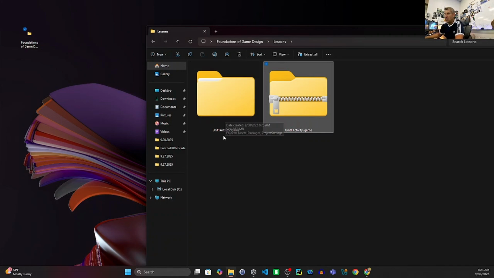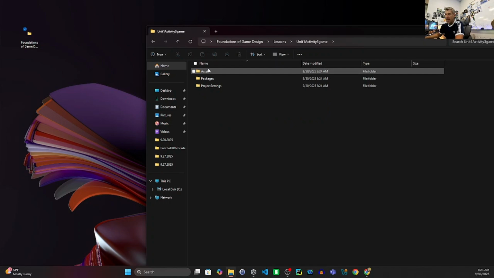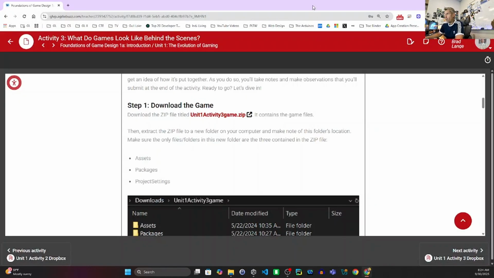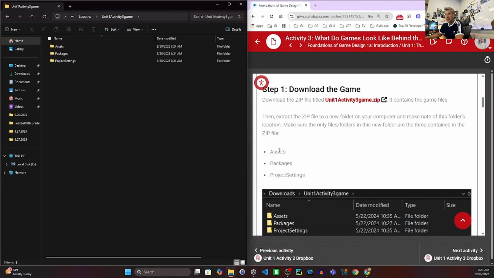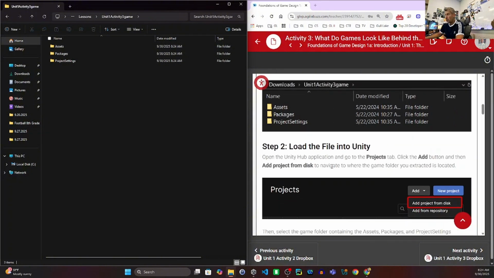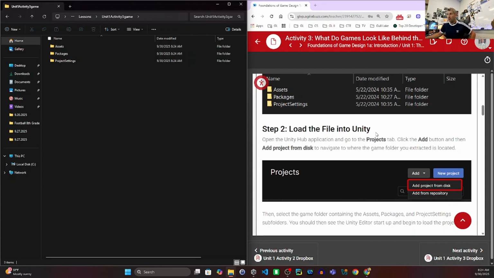So now I've got my Unit 1 Activity 3 game extracted. If I open it up, I see the three files there that the directions look for. All right, so I'll drag that over there and load that up there. So it's saying, hey, you should have an assets, packages, and project settings. Bingo, bango. I've got those. All right. So now it's telling us to load the file into Unity. All right, open the Unity Hub application, go to projects, click add project from disk. All right, let's go ahead and do that.